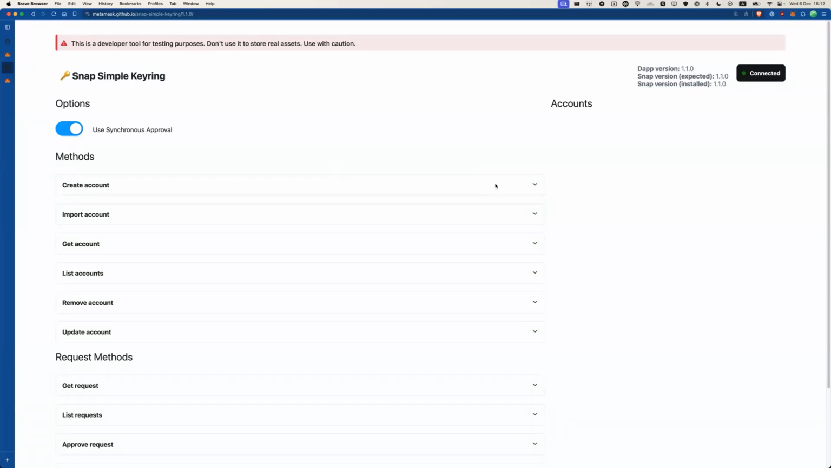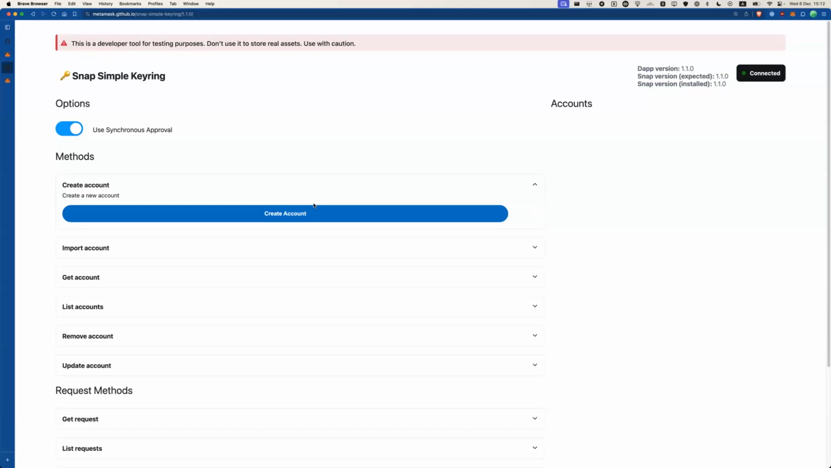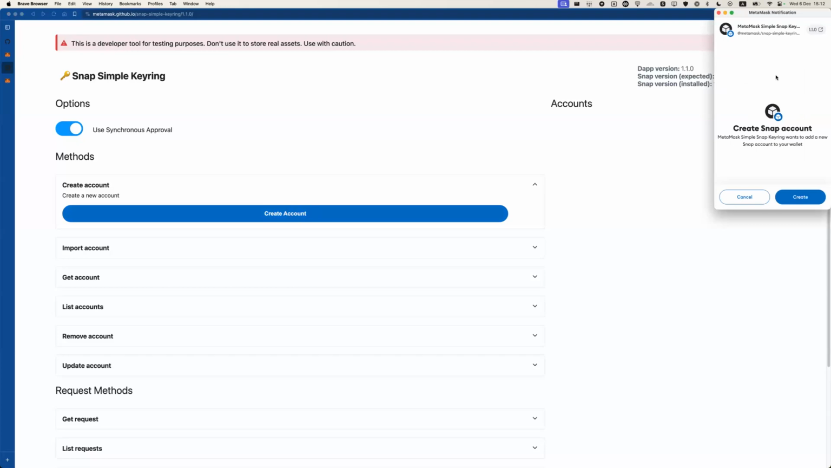So for example, we are going to create a new account. What this is going to do is create a new random account. So this is going to generate a random private key inside the snap and register this new account with MetaMask. And we are going to see what happens. So I just clicked on create account, and the snap now generated a new private key, a new public key, and the Ethereum account. And it notified MetaMask that it wants to create a new snap account.